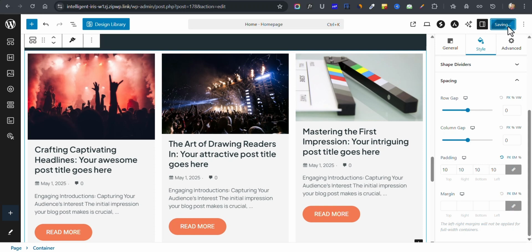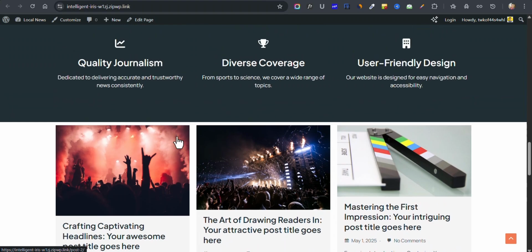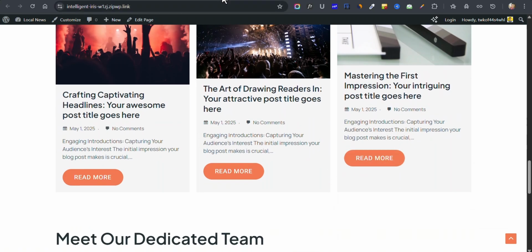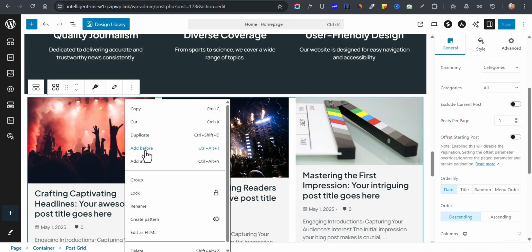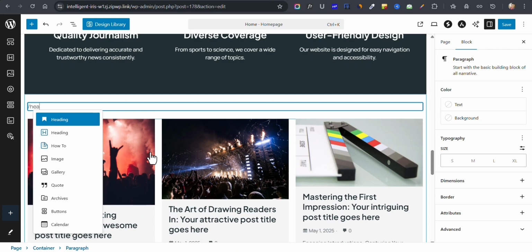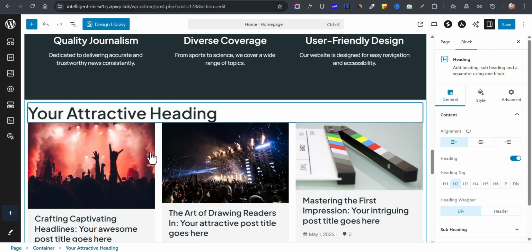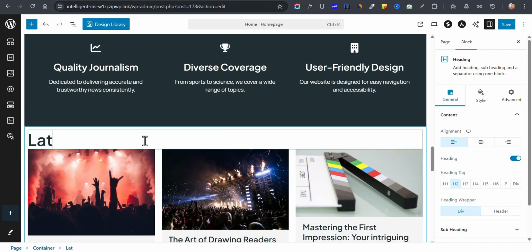Now let's click on save. Let's open it, and as you can see we have the blog post. So we can add a heading. So we'll click on here, and I will click on add before, and I will type heading, and I will add a heading like latest news.